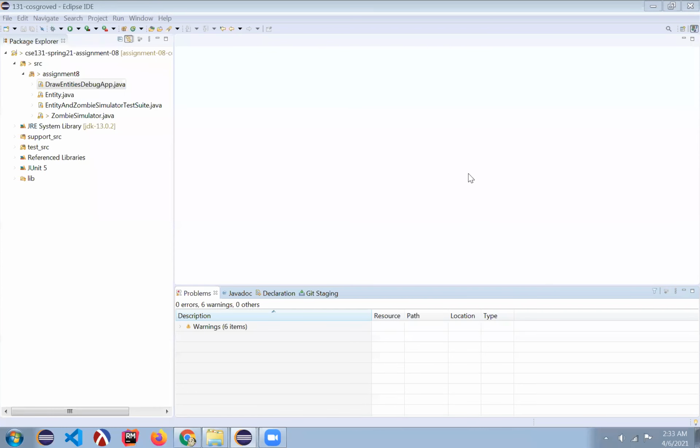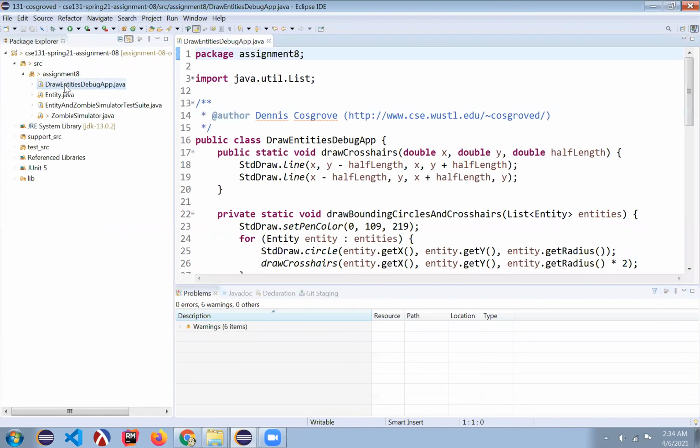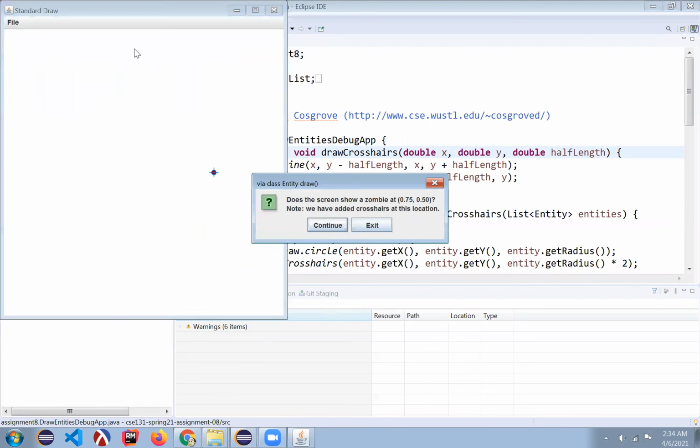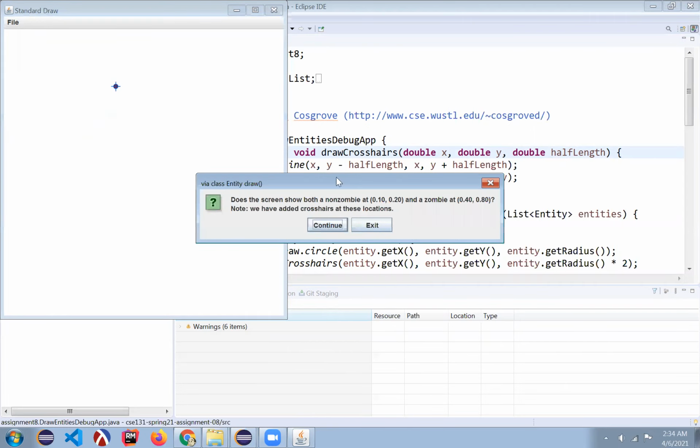Hello, everybody. This is going to be a quick demo on DrawEntitiesDebugApp, and it's right here in your Assignment 8 package. If I run this as a Java application, it's going to bring up rendering of, at first, a zombie at this location, and my default radius is a little small, so I can continue through these, right? And it's kind of a little tough to see.